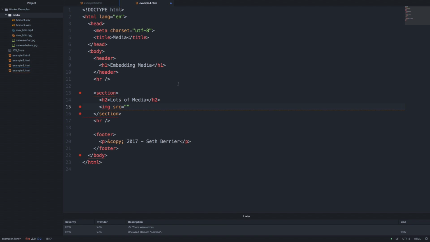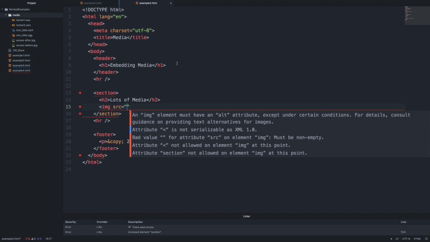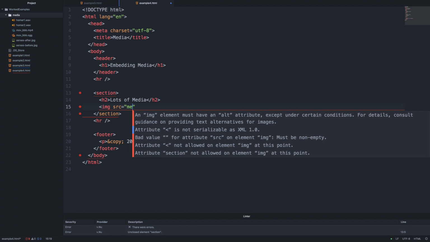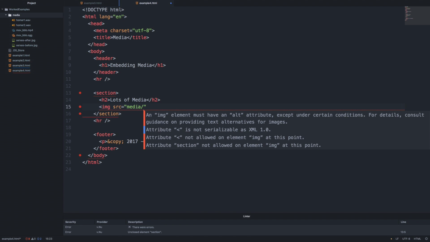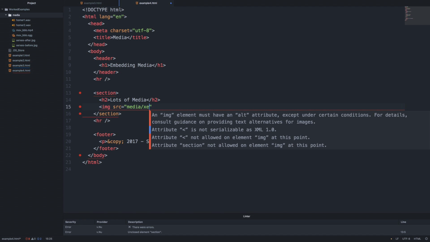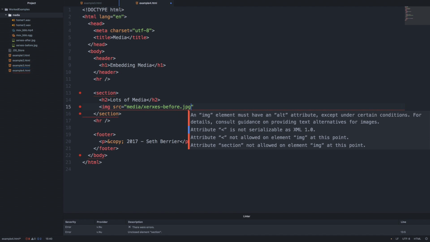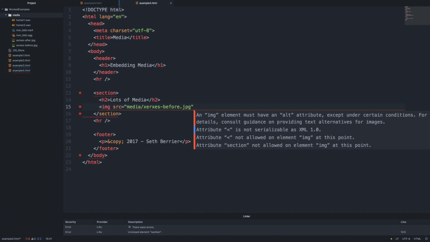And I need to make sure here that I'm careful about how I type this in. Example 4 is sitting right here in the Worked Examples folder. However, the image is over under the Media folder, which is inside of Worked Examples. So I need to make sure and specify that path. I go into Media/ and then let's do Xerxes before.jpg, and that'll give me the image one.